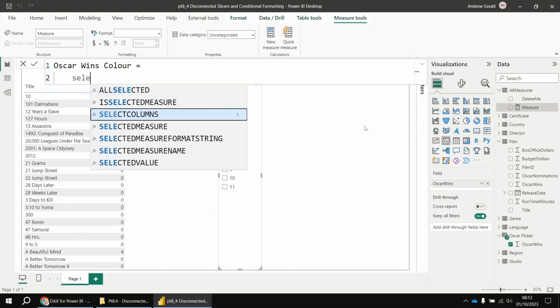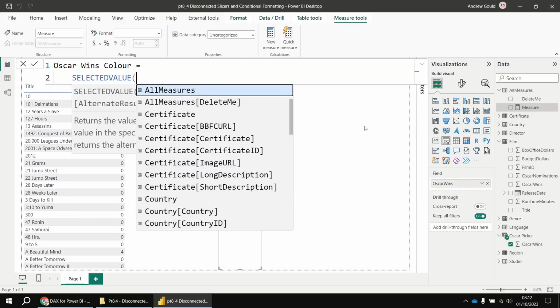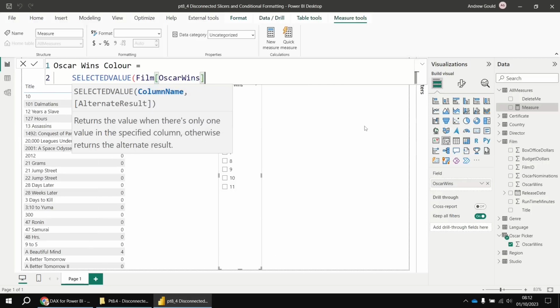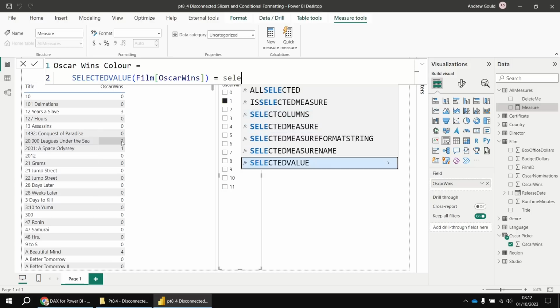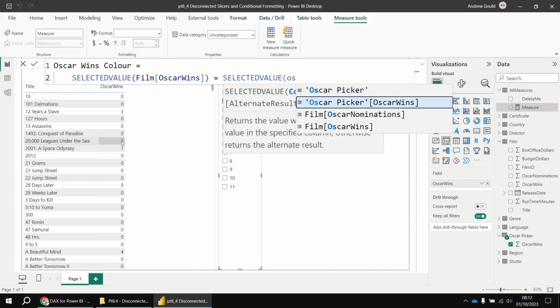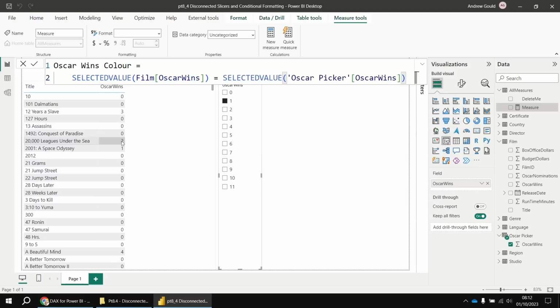To do that, I'm going to use the SELECTEDVALUE function. If you remember from a previous video, SELECTEDVALUE is a combination of IF, HASONEVALUE and VALUES. So it's a nice shorthand way of writing that combination of functions. So I'm going to refer to the Oscar wins column of my original film table. So that's detecting the Oscar wins value for each one of these filter contexts. And I'm going to check if that is equal to the SELECTEDVALUE for my Oscar wins column in the Oscar picker table. This is, of course, just the basic logical test.